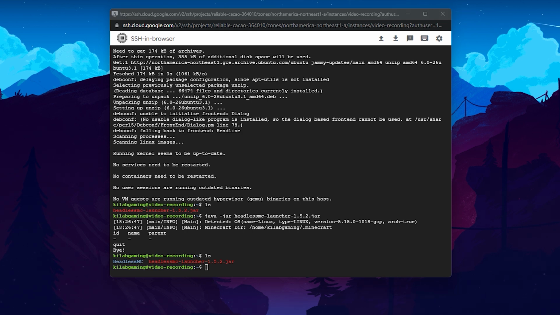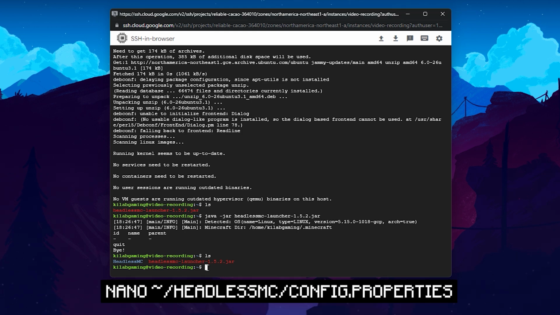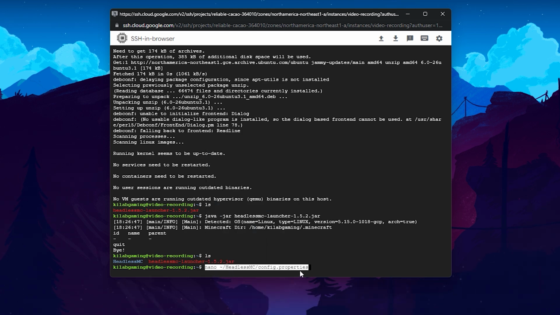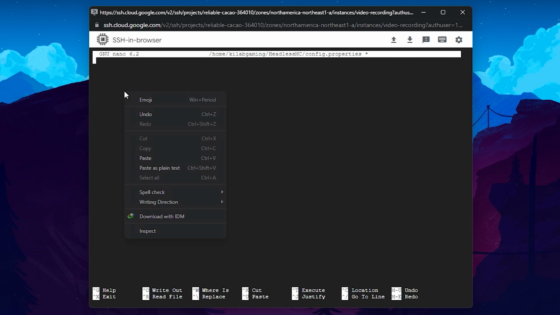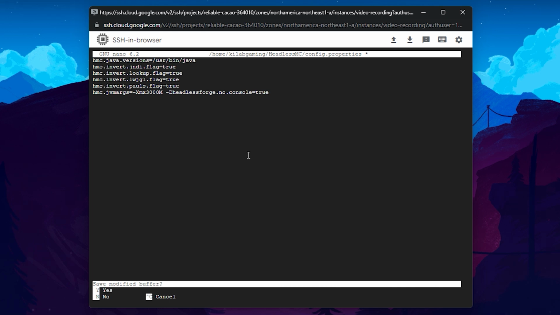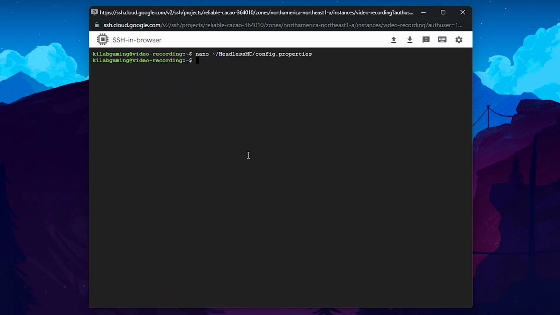Now you need to type nano ~/headlessmc/config.properties and press enter. This will allow us to edit the HeadlessMC properties. If you have run a Minecraft server before, this may be familiar to you. Once the window opens, you will need to paste the following commands. They are down in the video's description. Once you have pasted the commands, press Ctrl plus X to exit and type the letter Y to save and then press enter. You should now be back on the console window.